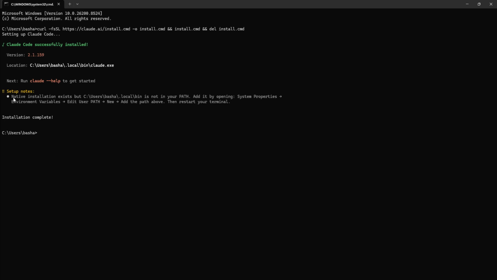So there is a setup note: native installation exists. That means I have already installed it, but C:\Users\basha is not in your path. Add it by opening the system properties, then going to environment variables, edit user path, and then clicking on new to add the path. How can I go ahead and do that?